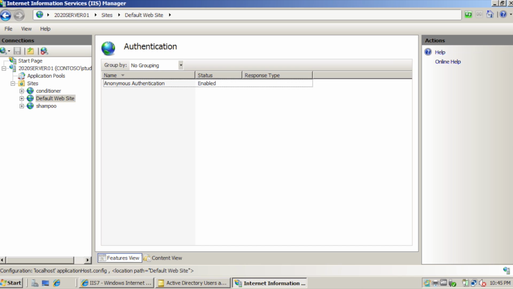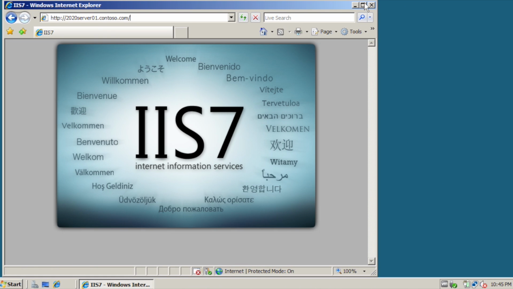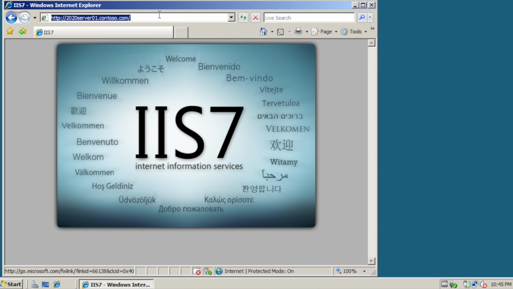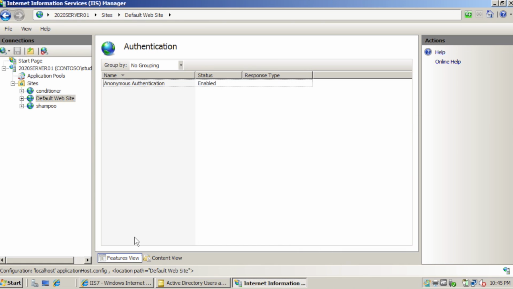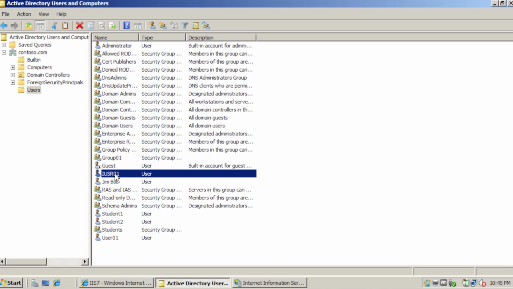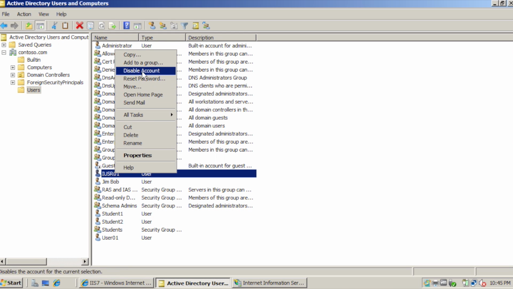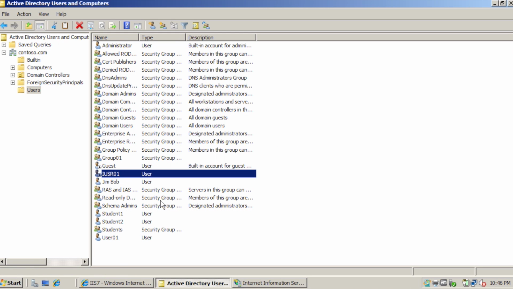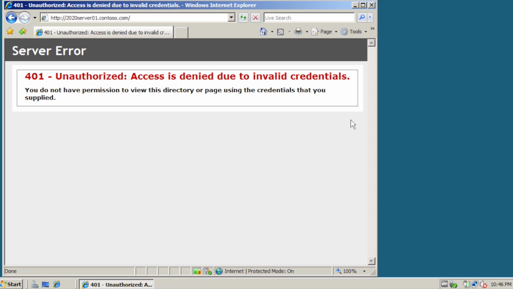Just to exercise this, here we are on server 2, logged in as IUser01. So if you hit enter here, 2020 server 01, we are logged into the website. Just to prove that it is working, go to Active Directory and right click on that user we created and disable the account. And let's just see what happens. Access denied.